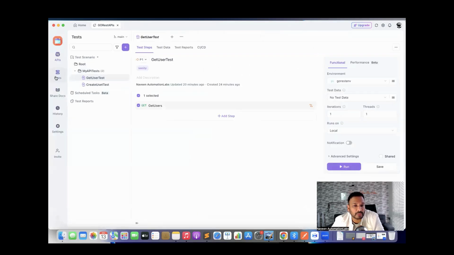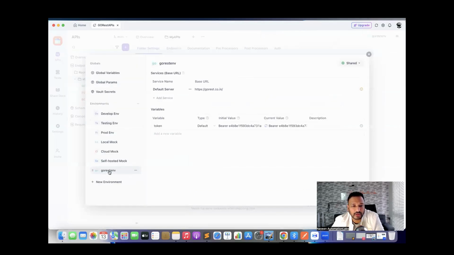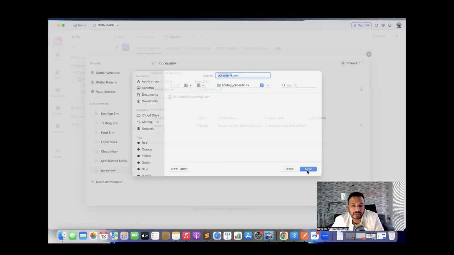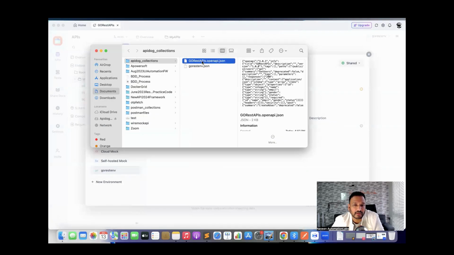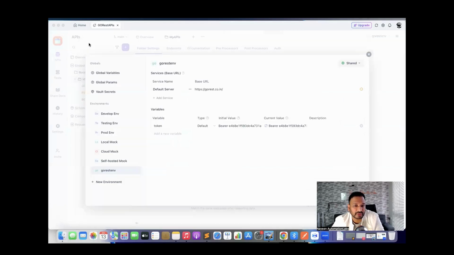Now again I go back to my test, and there is one more thing we can do here. This is the GoRest environment that we created. Let me export that as well. I'm going to export that GoRest environment JSON, because otherwise how exactly would we pick the environment variables? Click on save, that also goes there. Now in the same folder, my collection JSON file and the environment variable JSON file are both available. Simply close this, close this.